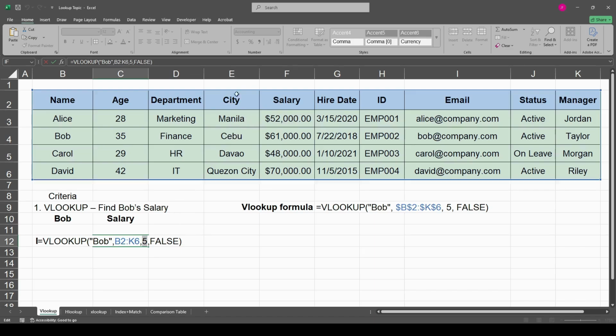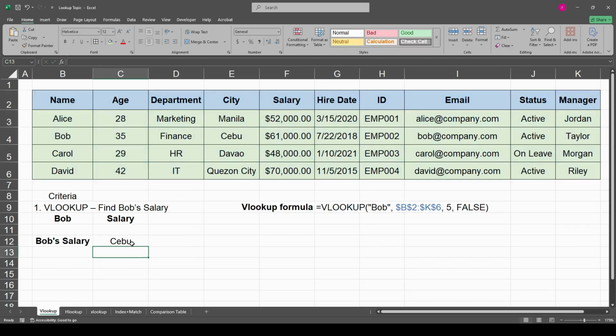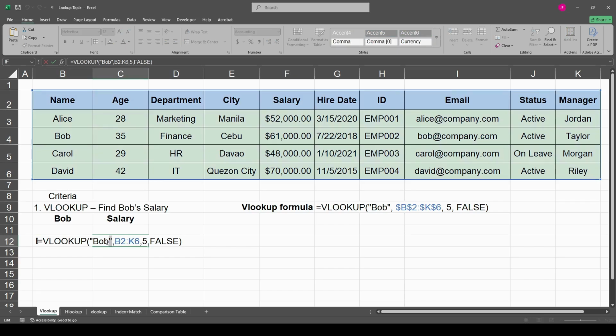If you change the value of our column index number, for example we use the column city, counted as the 4th column, it will return the city of Cebu. We can also change the lookup value into a cell reference so that we can have a dynamic VLOOKUP formula. We use the cell reference B10. After that, we have a dynamic VLOOKUP function.